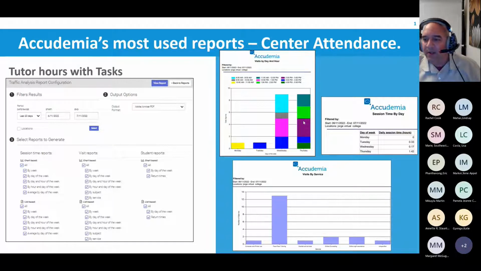Then you can have a session time by day, as you can see there. For example, right here, you can see that Thursday is where you have the most sessions. In this case it's seconds because it's a sample, but in your case, it's going to say hours, depending on your specific case.